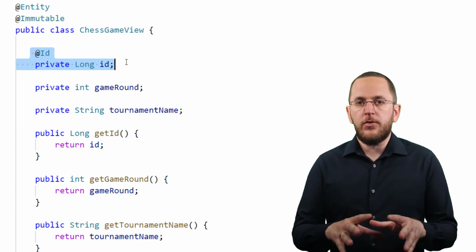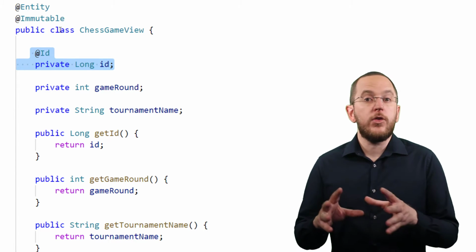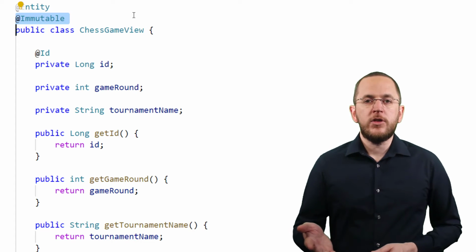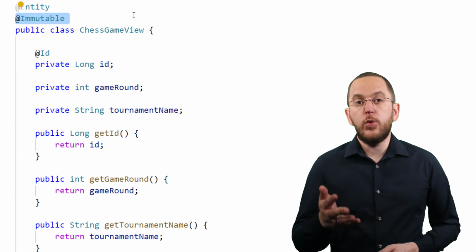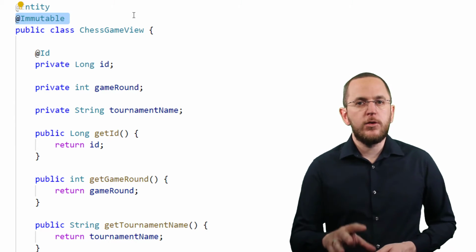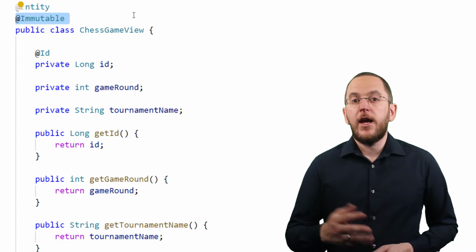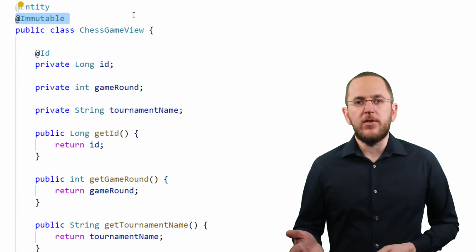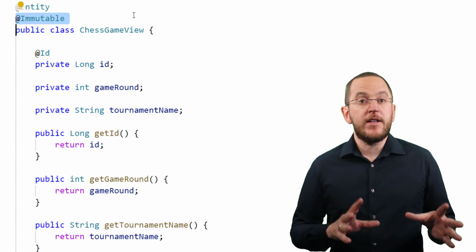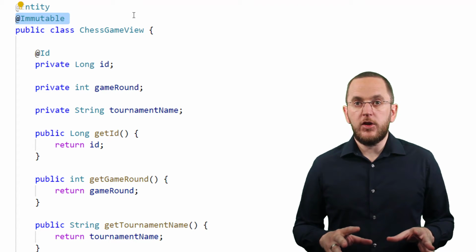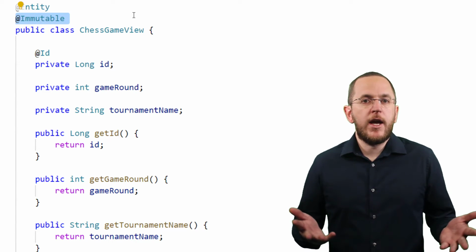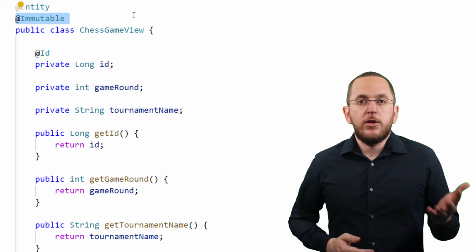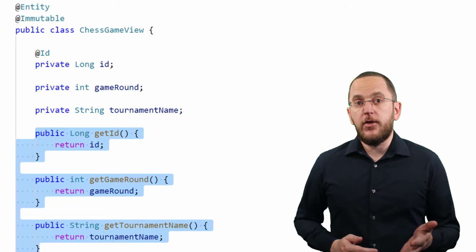In addition to all of that, you need to annotate your class with @Immutable. This annotation tells Hibernate that the entity object will not change. Hibernate will exclude it from all dirty checks and will not trigger any SQL update statements. But be warned, Hibernate doesn't ensure that you will not change any entity attributes. It will just not trigger any SQL update statements. You should therefore not provide any setter methods.